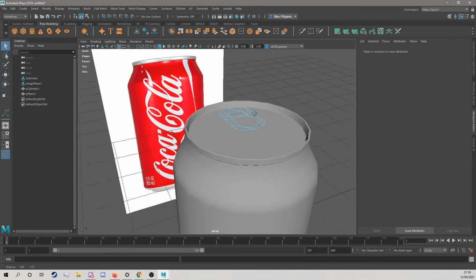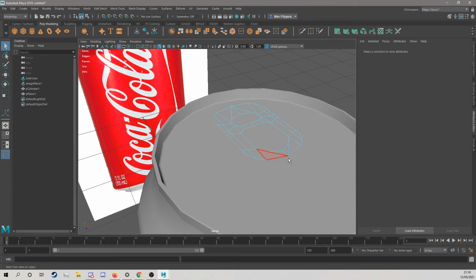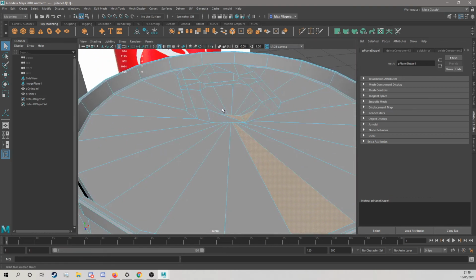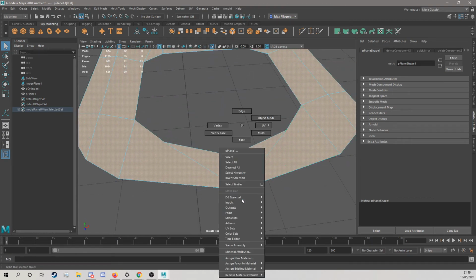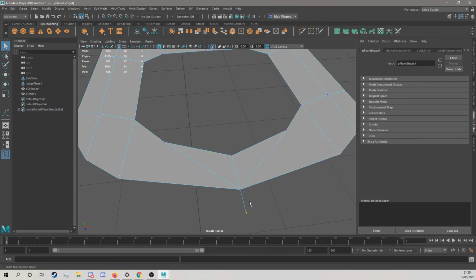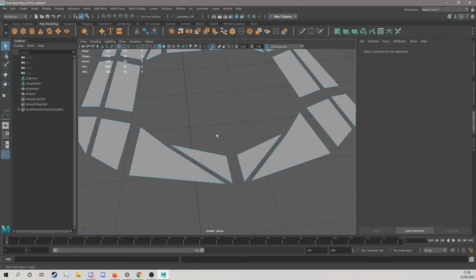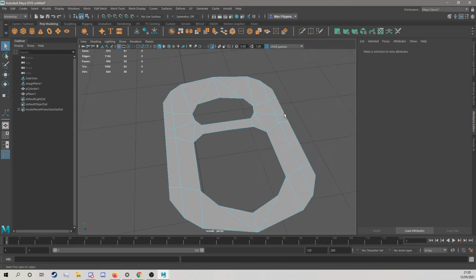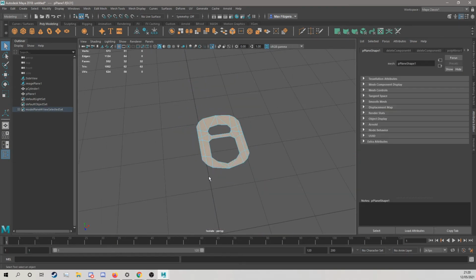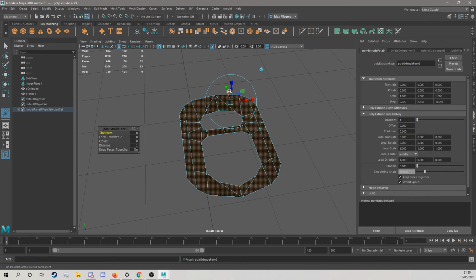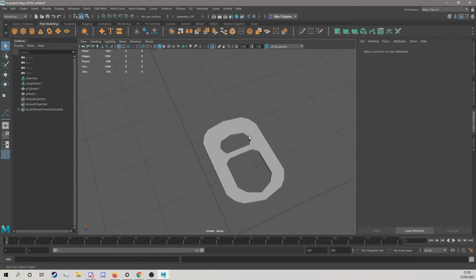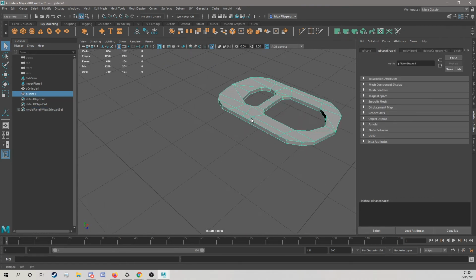Go back to this view. Got a rogue face there. Control 1. Have a problem here, which is fine. Just double check there weren't any problems with extruding. No. And then I'm going to select everything. Control E to extrude up. There we go. We've got the top of our can.